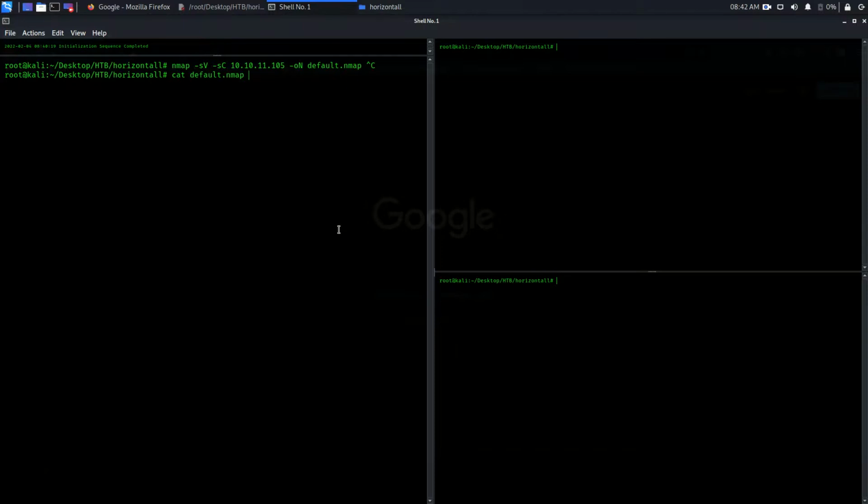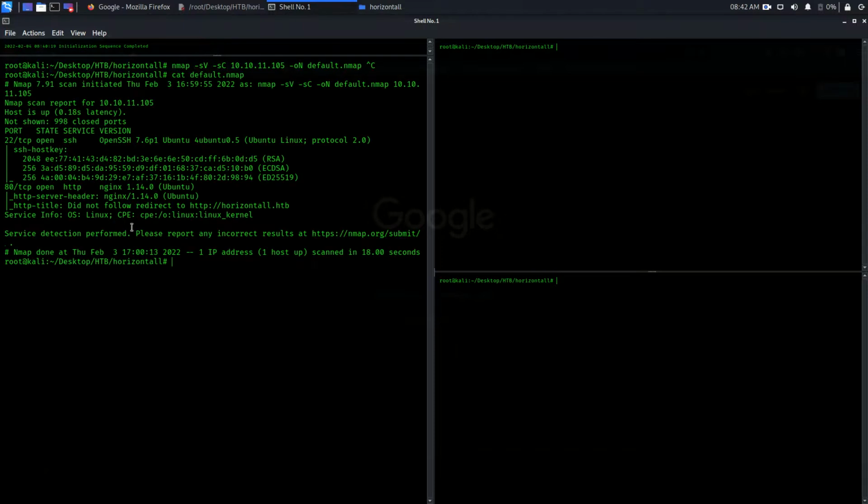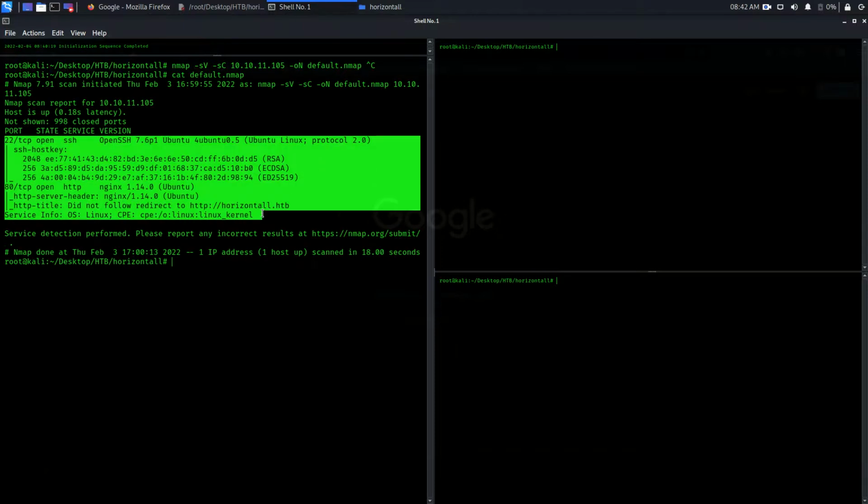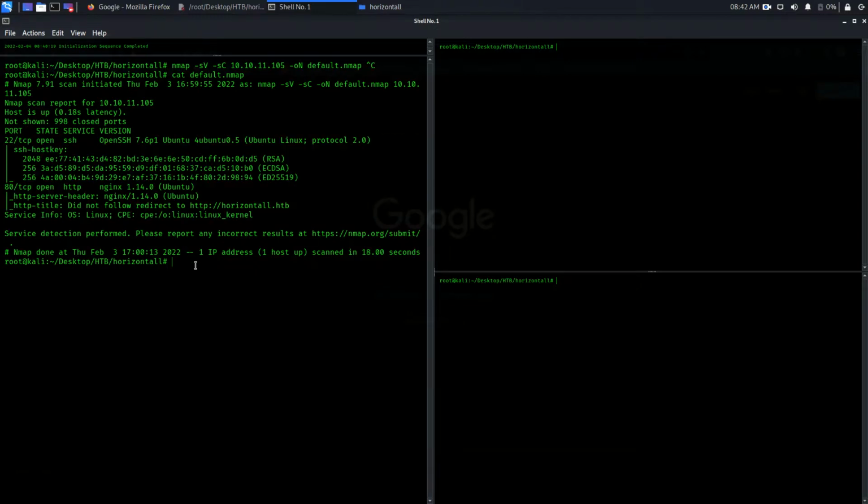So to show you the result, as you can see, we have only two ports open on the target machine. One is port number 22. This is a TCP port, state is open, and this port is default for SSH, and the version of SSH is OpenSSH 7.6. Another port is port number 80. This is again open, and this is default for HTTP. And the service here is also running HTTP, and the version of the HTTP server is nginx 1.14.0. So that being said, let's go and we will see what's running on port number 80.